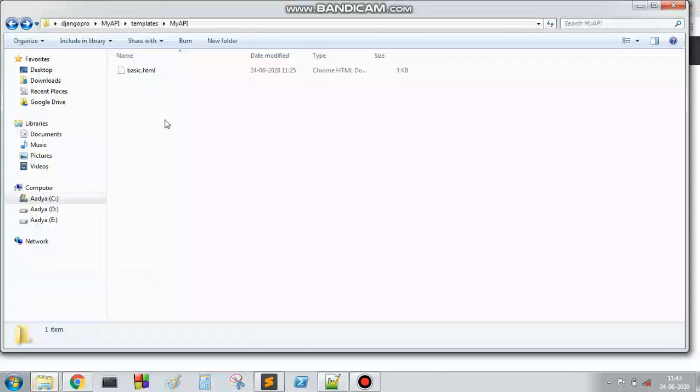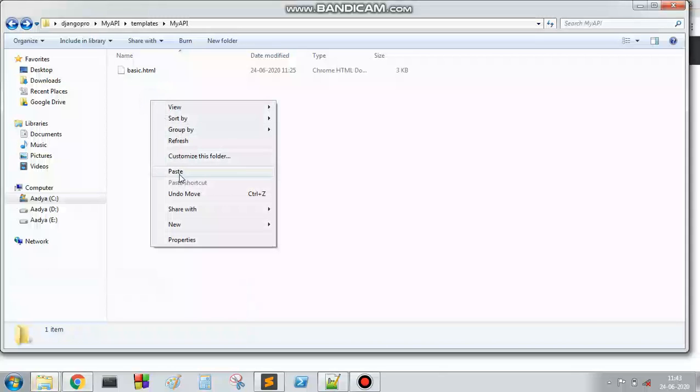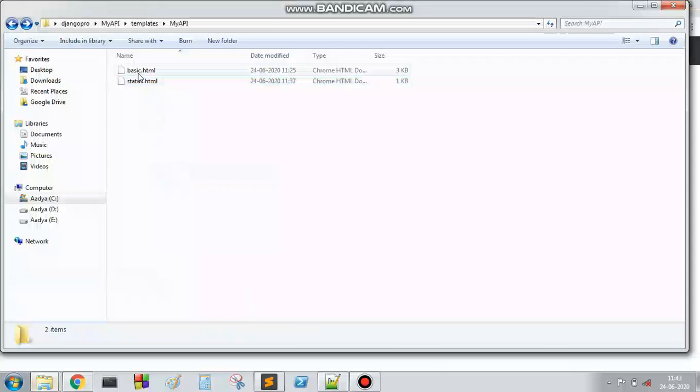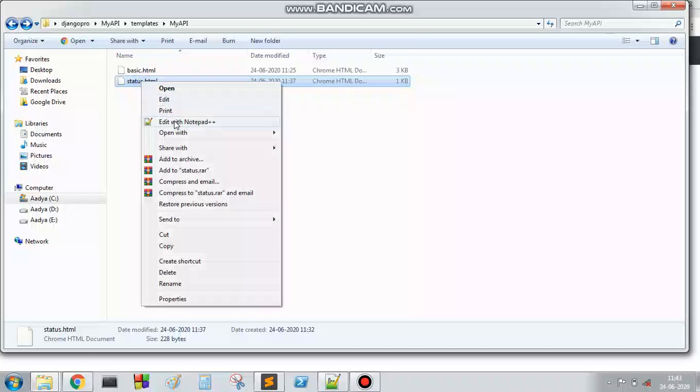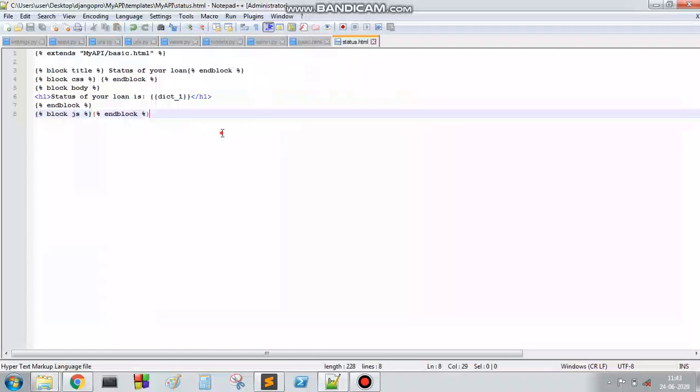For that, here I am creating another web page. Let us start with status.html. You can clearly see in here if I am opening it. First, what I am doing here, I am extending the basic HTML file to this status HTML. So in status HTML, the first thing is I am going to extend this basic HTML file. Then if any change is required, what will you do?